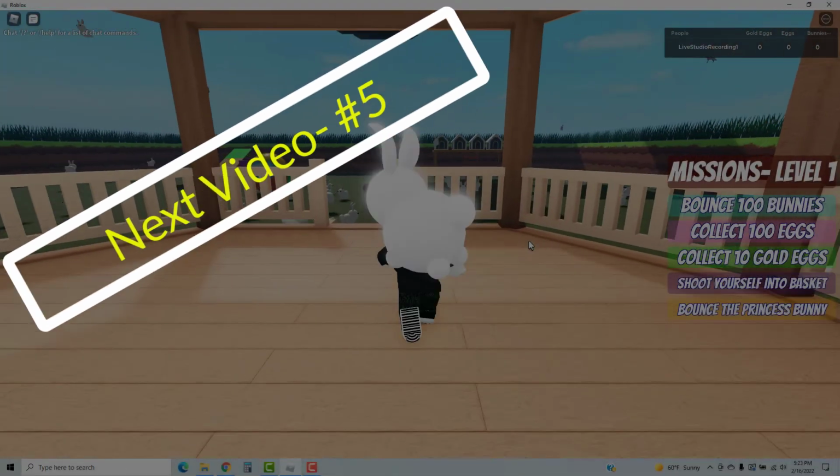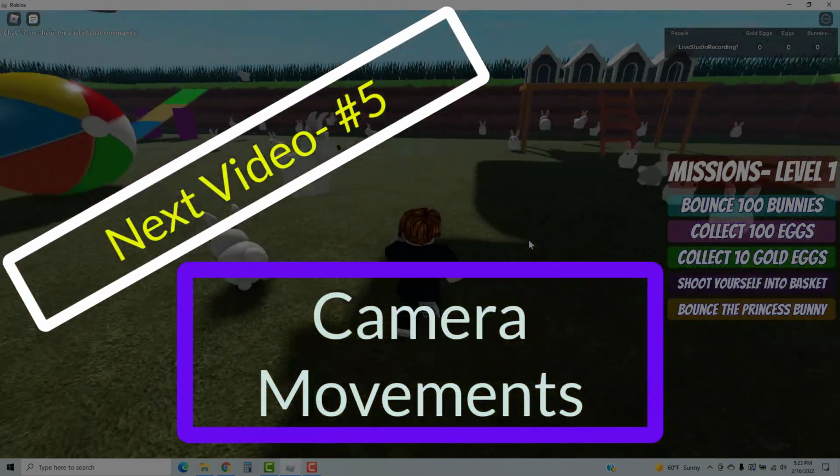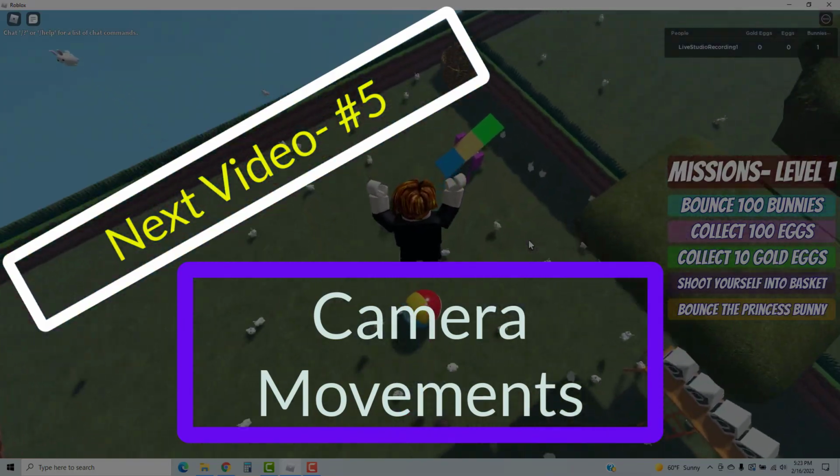Keep going with the next video, where we review camera movements inside Roblox Studio to help you easily navigate around your game world. I'll see you then.